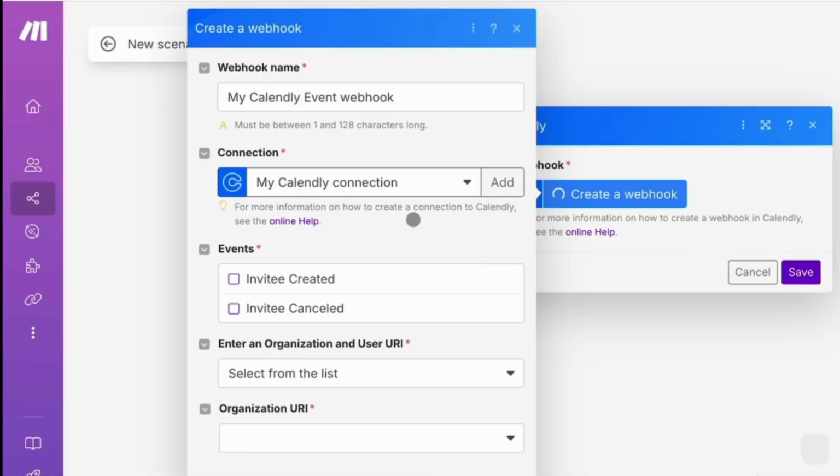After that, you will be redirected back to Make.com where you need to type in the details of your event. Then click on Save after you're done to save the changes and connections you've made. And that is how you can connect Calendly to Make.com.